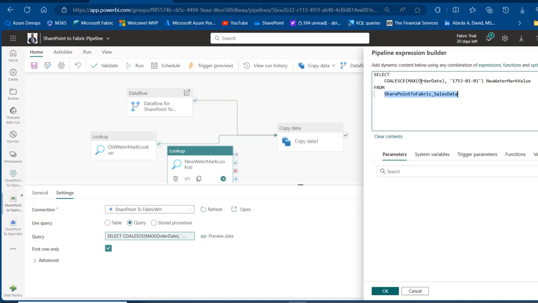Now, in the case we don't have any dates in this order dates column, then run this coalesce and give us this default value.